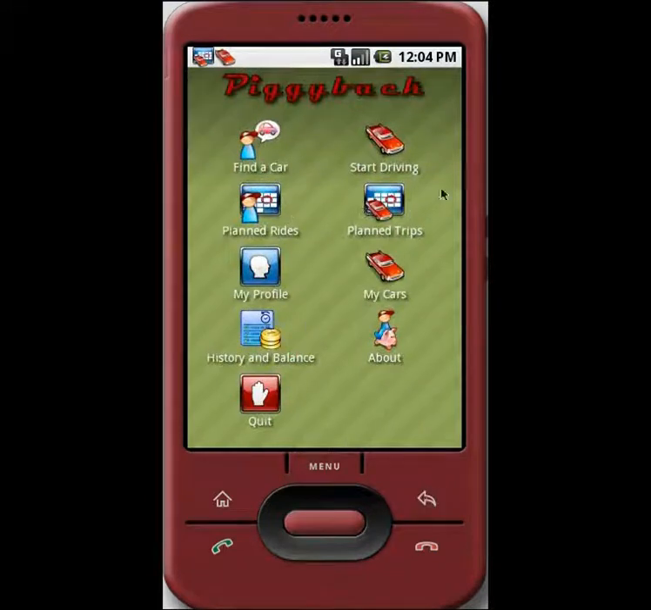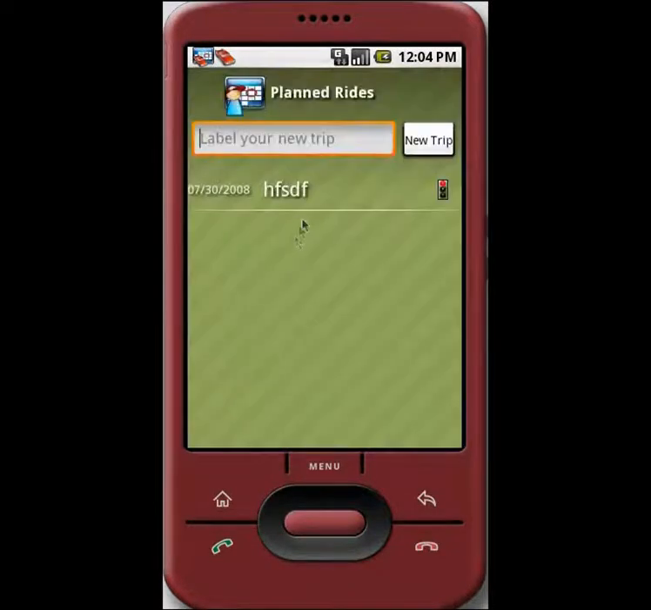Now the most important icons here at the top. Planned rides. You can plan your rides in advance as a passenger. As you can see from the icon, this is our default passenger, and the calendar here shows that it's not in real time. So let's see how this works. As a passenger, I already have one fake trip. Let's create a new one.